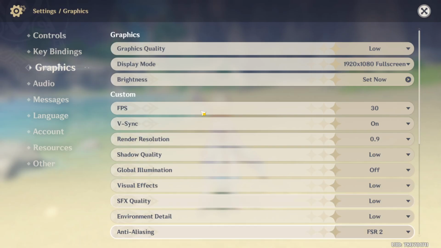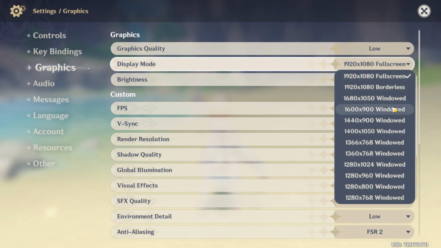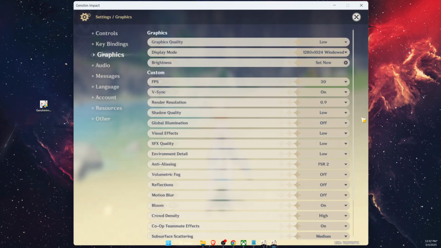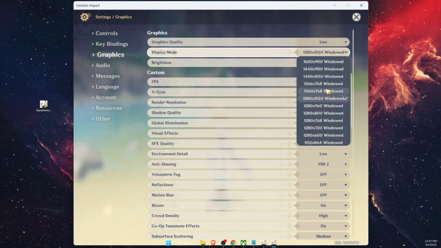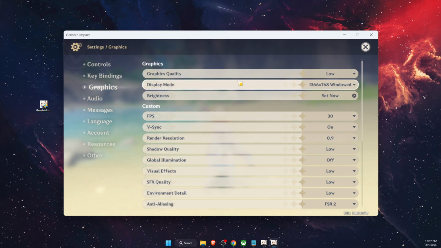So now, once you will change the quality to low, you want to also choose a different mode. So not a full screen, but maybe go ahead and choose a windowed mode. So for example, let's try out this one and just see if it's not crashing when the display mode is different.